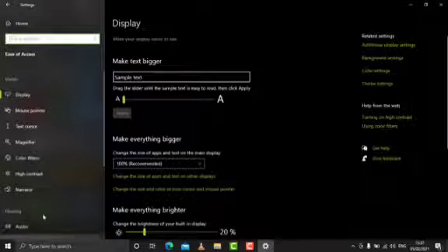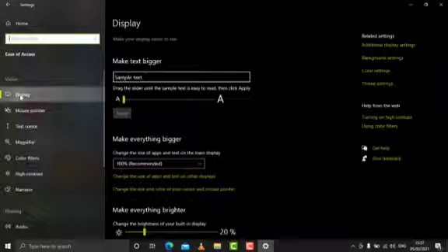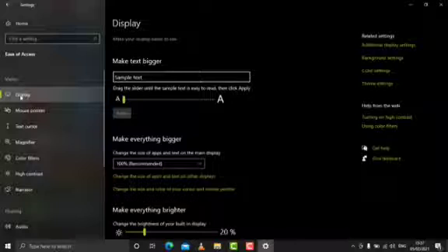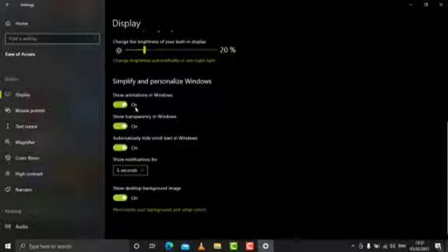A number of options get displayed here. If we need to switch off all these background animations and images, we click on Display. By default it is already selected, and come to this portion. This portion contains all the options. This is the basic option for closing all. See: show animations in Windows, show transparency in Windows, automatically hide scroll bars in Windows, show desktop background images.